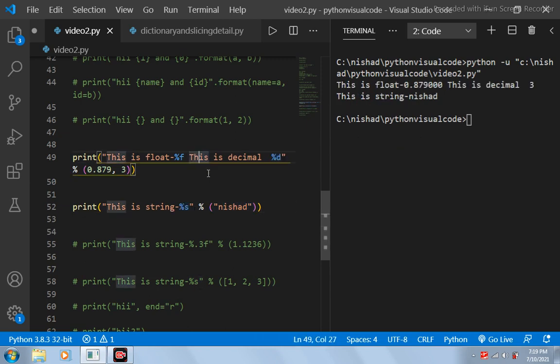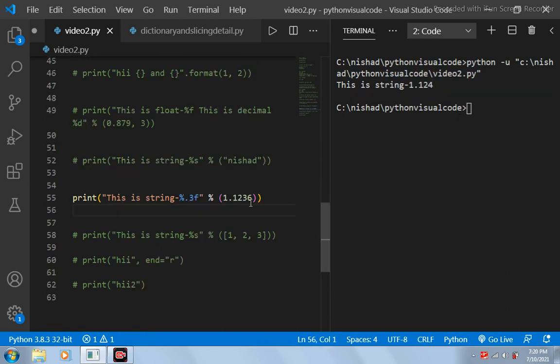Okay, so if I run this program, you can see that this 0.879 is getting printed over here, and this 3 is getting printed over here, and you can see that this Nishad string is also getting printed. Okay, so now let's say you want to print only 3 numbers after this decimal point. So what we'll do, I'll write this % dot, and specify the number of elements that I want to see after the decimal. So in this case it is 3. If I run this program, you can see that only 3 numbers after the decimal are getting printed. Okay, and it has also done the rounding off for us.